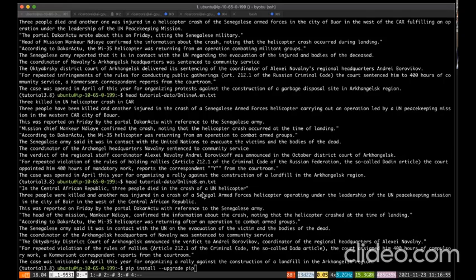And don't forget the pip install --upgrade pip, because sometimes you get an error if you don't upgrade your pip command.